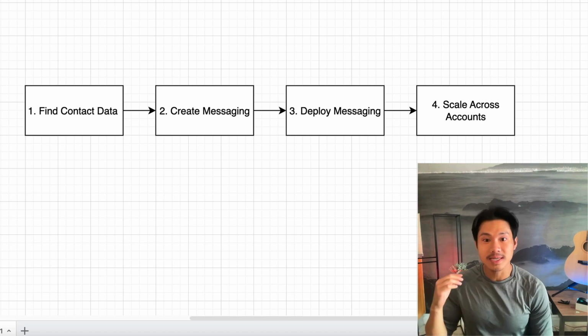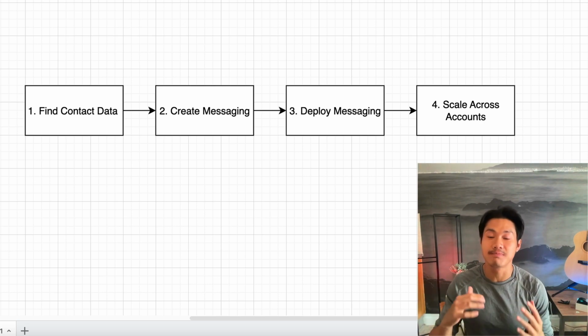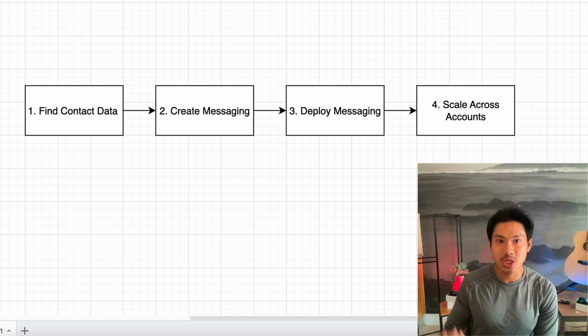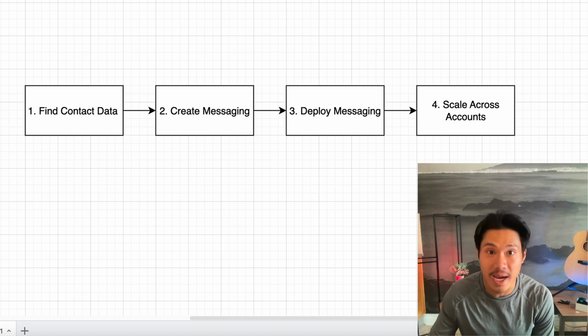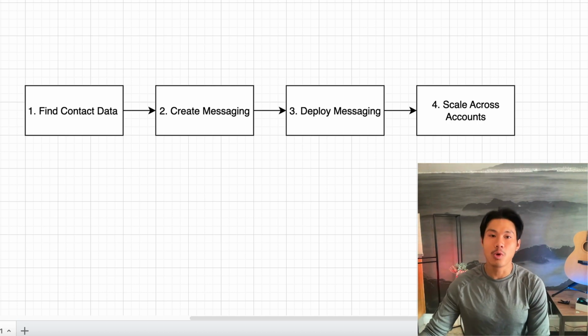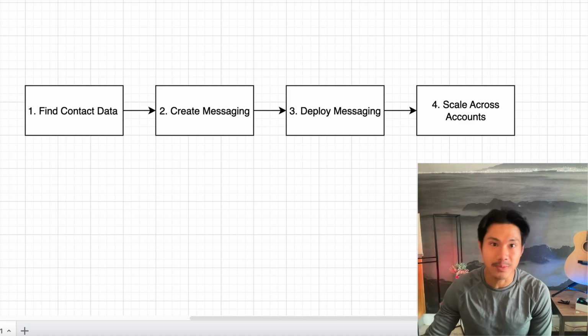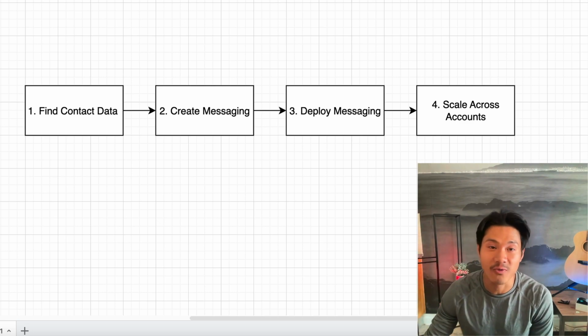Now, the third step is you want to deploy this messaging at scale. So we just worked pretty hard on, of course, creating your copy. But if we want to be able to launch this to a lot of people, realistically, we're going to need some software to help us out.